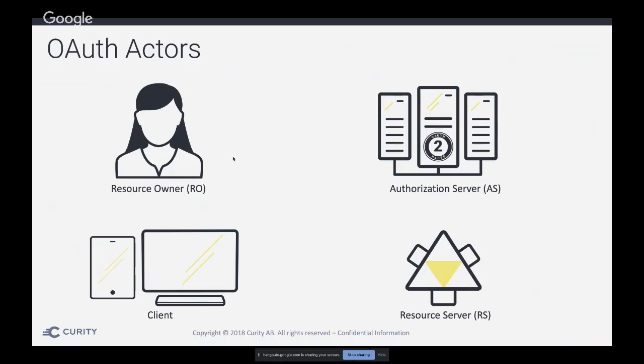We have the client, which is an application that wants something. Could be a mobile application, could be a server application or a desktop application or a web, anything. That's the client. Then we have the resource server, another fancy name for an API most often. And we have the authorization server, which is the OAuth server. I'm probably going to say OAuth server more than authorization server in this overview.